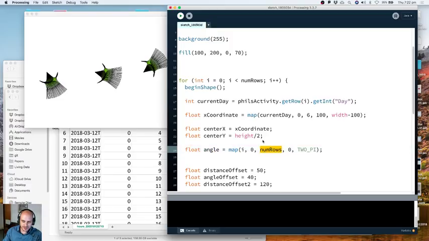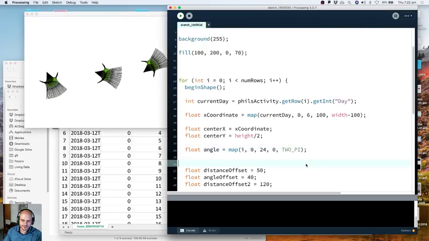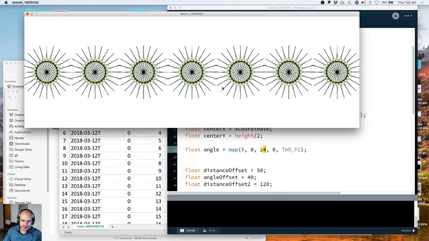There's a very simple fix. Rather than mapping our angle from i, our current row number, to the number of rows, we're going to map it to the number of hours in a day. Does that make sense? So each day, this is one day here, this is the next day: Wednesday, Thursday, Friday, Saturday, Sunday. And there's 24 hours in a day. And now we have these shapes all lined up nicely.